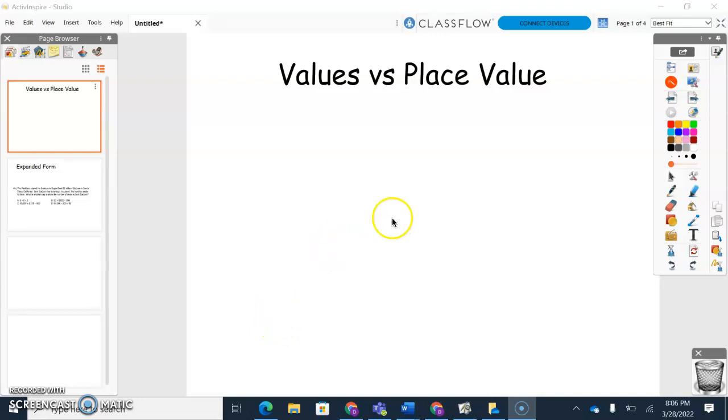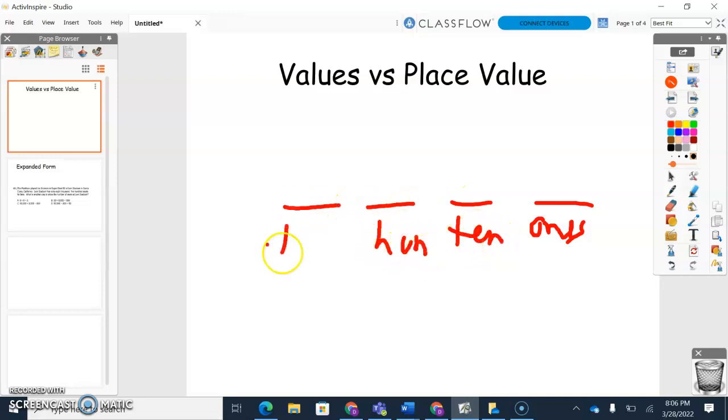All right, so for this lesson, we're looking at values versus place value. So first off, we should know our place value, right? Our place values are ones, tens, hundreds, thousands, 10,000s, and then our 100,000s.